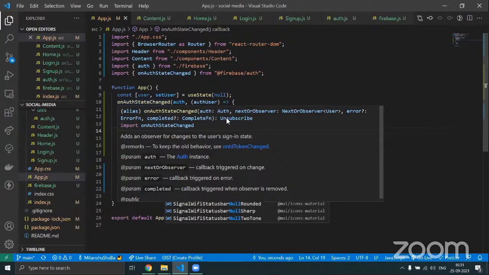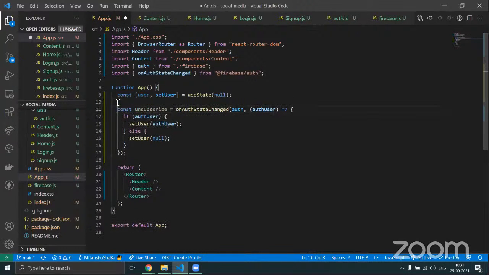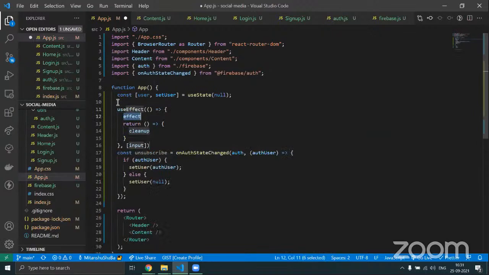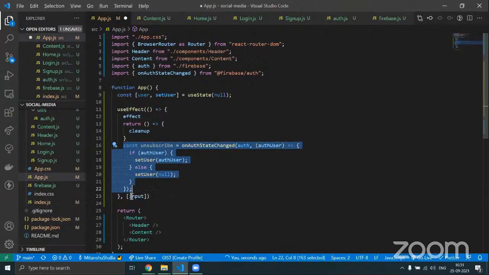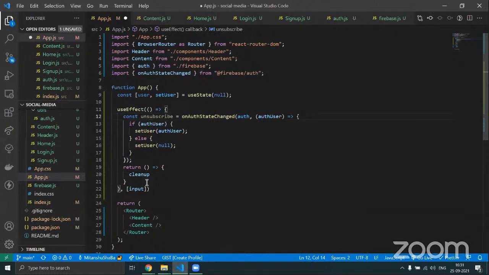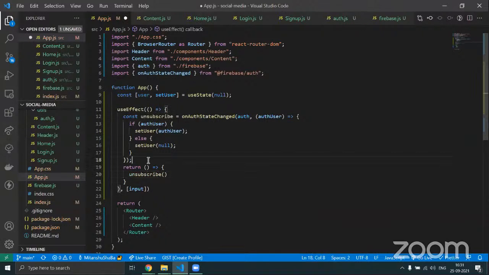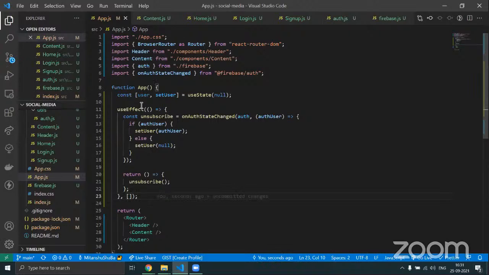Next thing, this returns me an unsubscribe. If you remember, I said in useEffect there is something called cleanup functions that we need to do, right? Unsubscribe. We dealt with this when we were creating the to-do application too. So this whole thing will be inside a useEffect. The effect is this whole thing. Then in the cleanup function, I'm going to unsubscribe to these changes because I don't want any memory leak. And this will not be dependent on anything. So this is my useEffect.